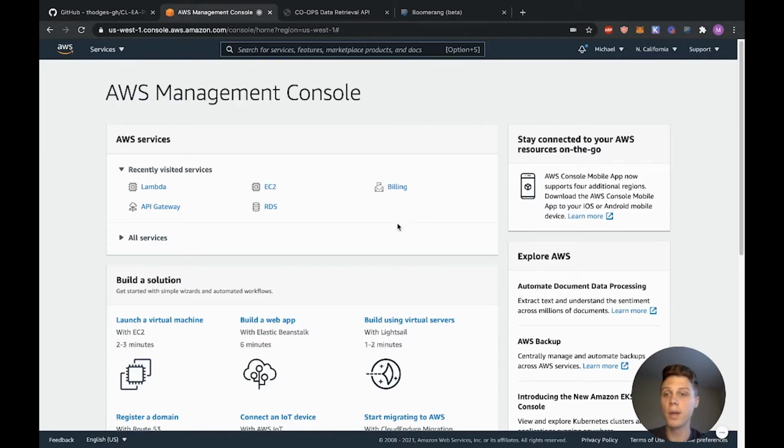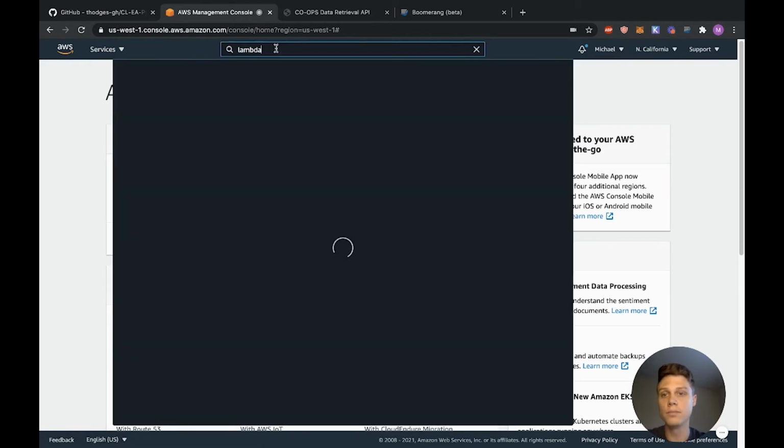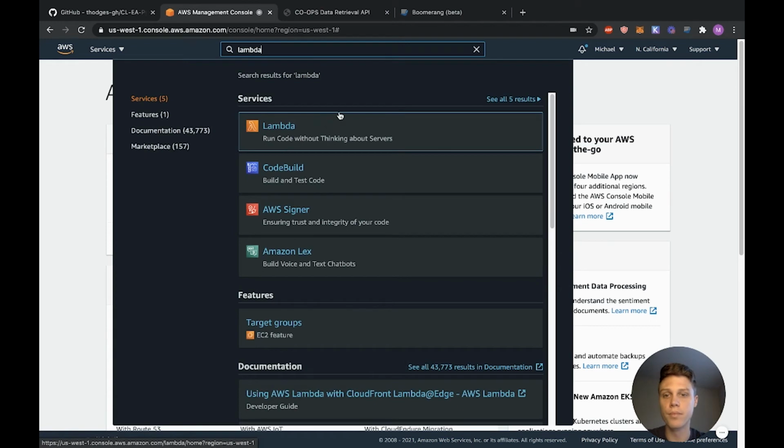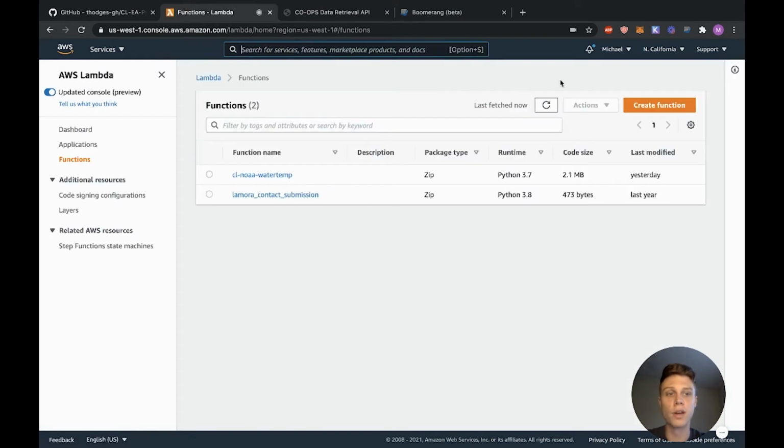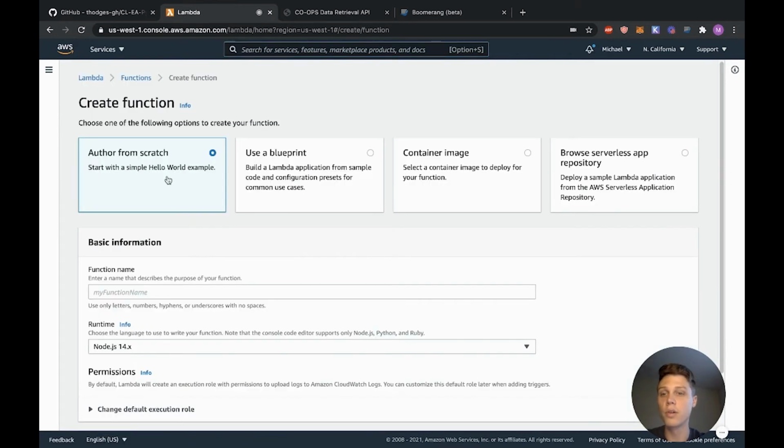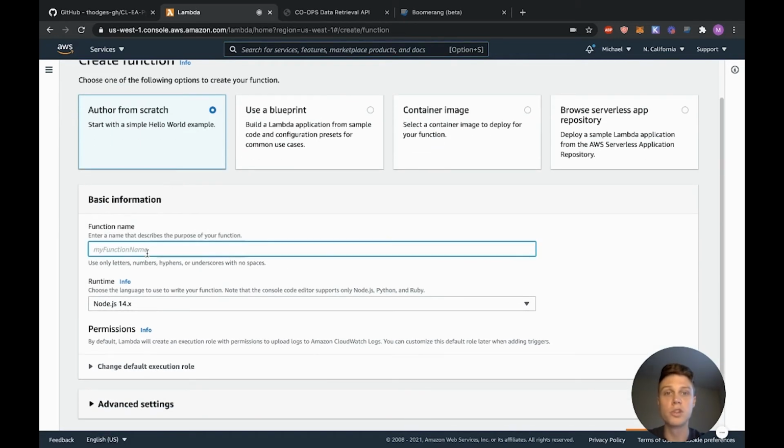Okay, so here I am in our AWS. Let's go ahead and go over to our Lambda function. So you can search Lambda. And now what we're going to do is create a new function. So go ahead and hit create function. So we're going to author it from scratch. Choose any name you want for this. I'm going to do YouTube CLEA for external adapter demo.